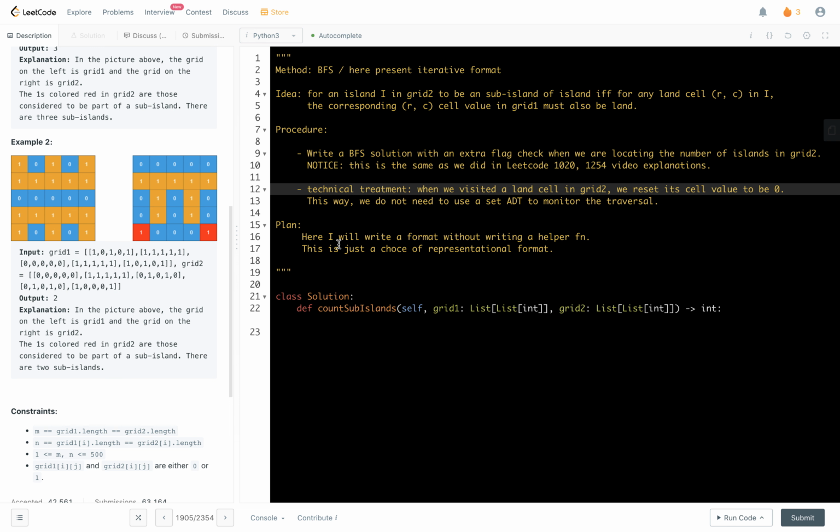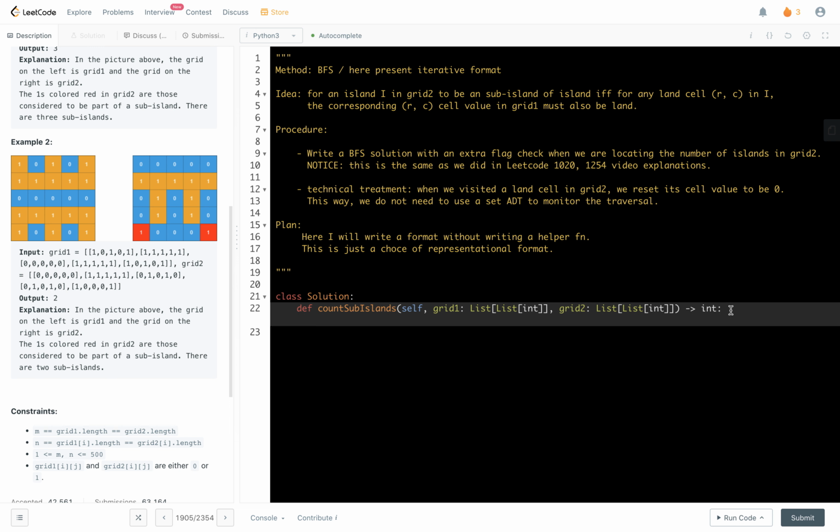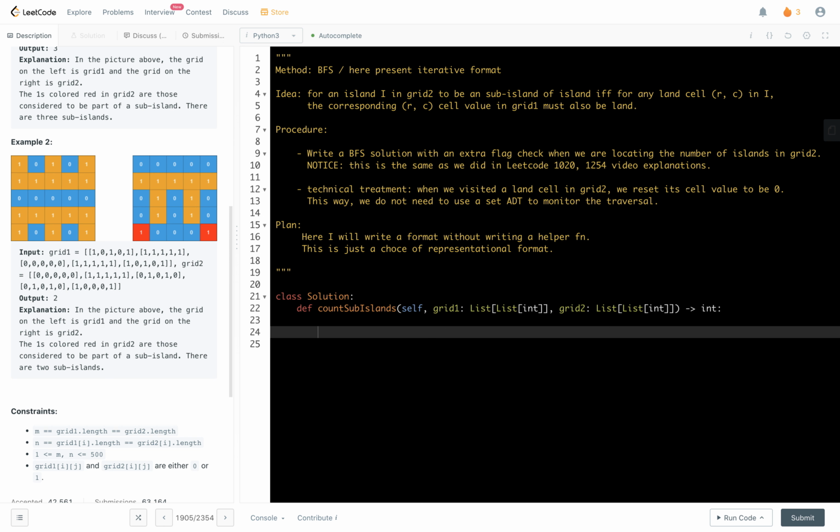So here the plan is that I will write a format without writing a helper function. This is just a choice of a representational format. We have different formats for this similar class of problems in the playlist, so it's good to have a look at them. With that said, first let's do the preparation.